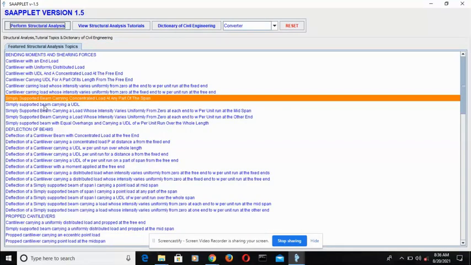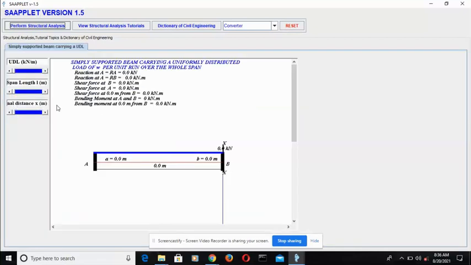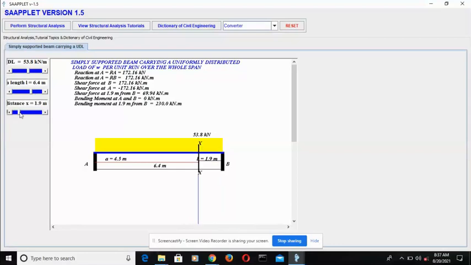So consider a simply supported beam carrying a UDL. Here we have a simply supported beam, simply supported at A and point B. We use this to apply the UDL to whatever value we want in the span. We use this to set the span, and then consider any sectional distance from B to A.